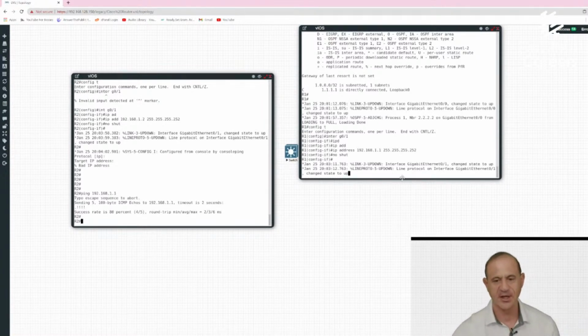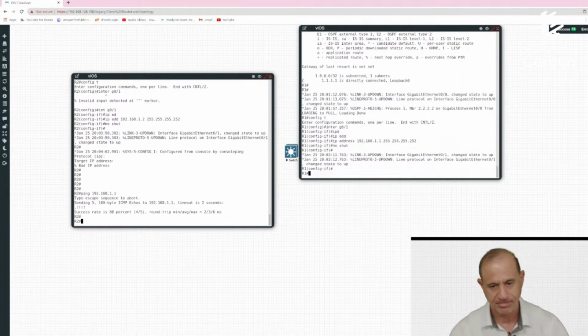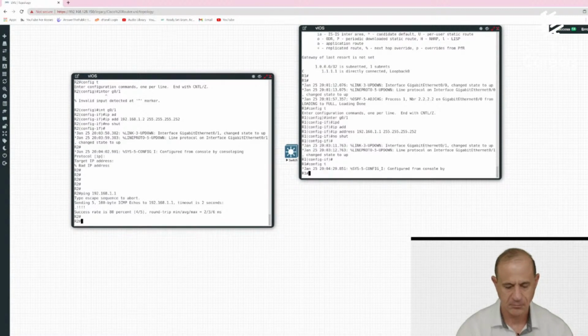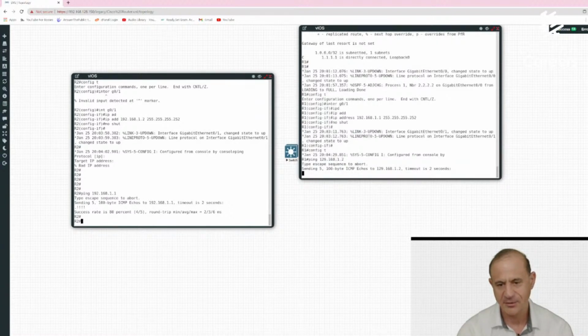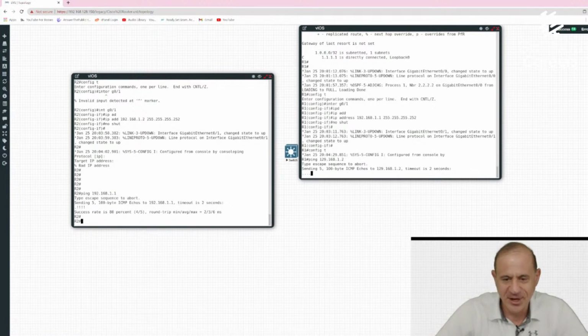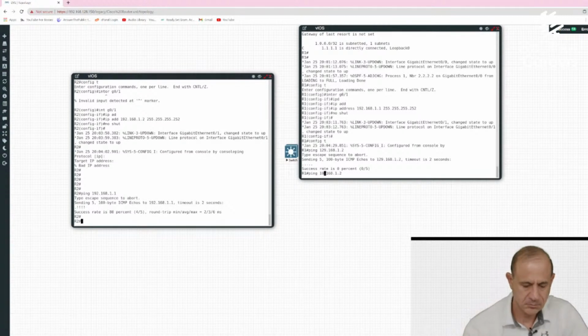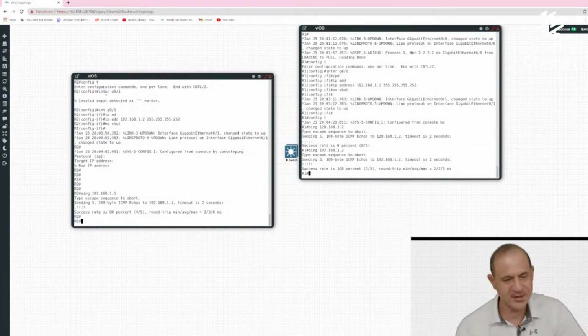So let's go to the other side. Can we ping across the link now? Ping 192.168.1.2. Can we reach it? Yeah, we should be able to. Oh, well, the reason we couldn't is because I typed 192 as 129. So that will explain that. So let me retype this. Woohoo! Now the link's working.